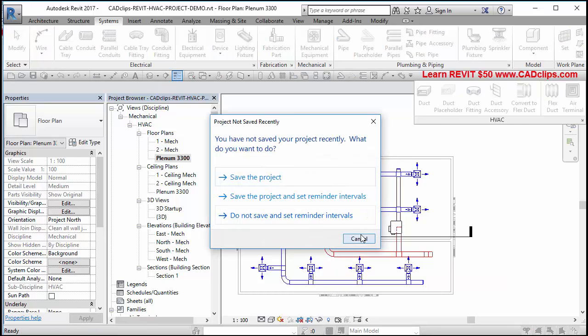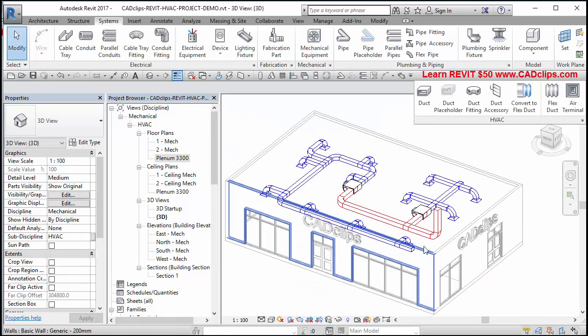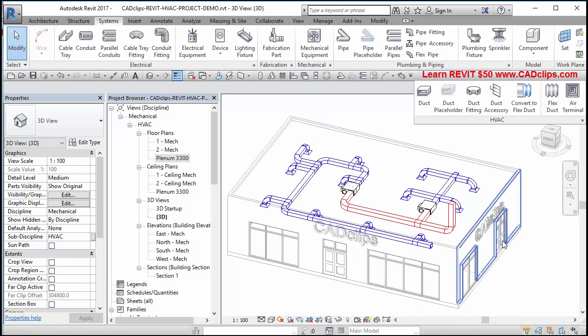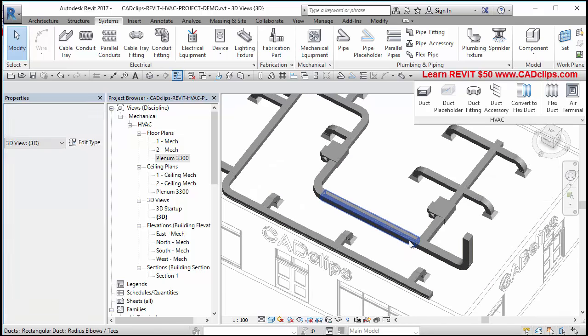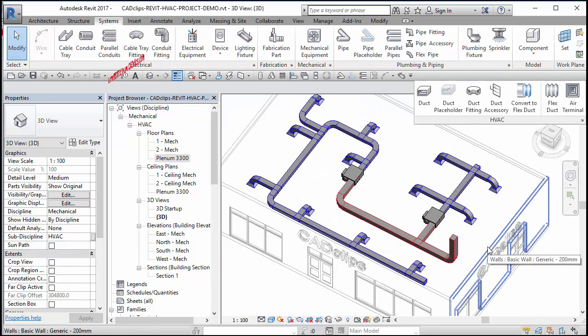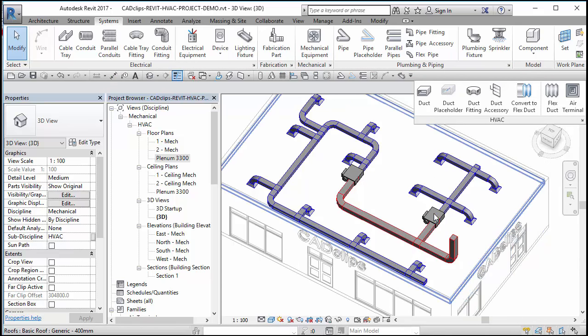3D view. Oh, I don't need to save. There's our duct work, SD on the keyboard for shaded mode. So it's a quick little lesson on adding in some supply and return lines with our VAV units and our diffusers and ductwork.